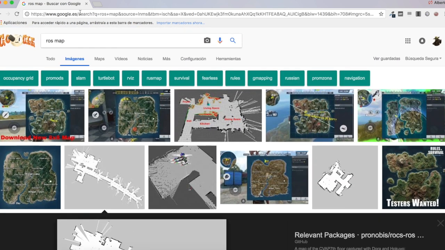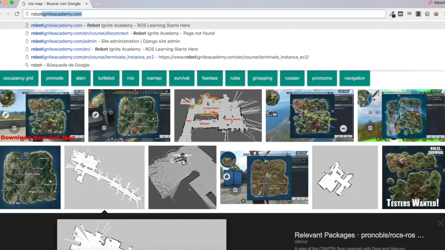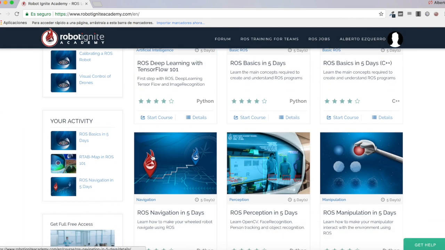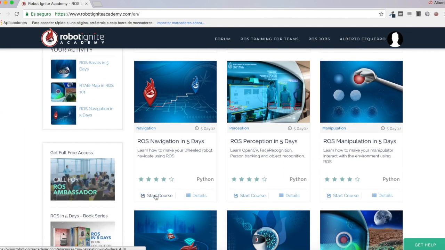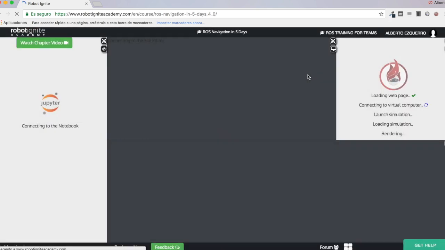For that, the first thing I'm going to do is go to the Robot Ignite Academy, robotigniteacademy.com. I'm going to open here the ROS Navigation in 5 Days course. There we are. I'll wait a few moments until the whole environment of the Academy loads. As you can see, I'm already on the mapping unit, so that's great.